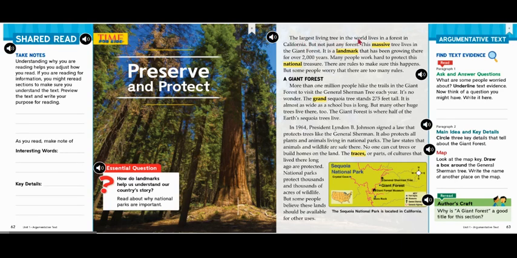The largest living tree in the world lives in a forest in California. But not just any forest. The massive tree lives in the giant forest. It is a landmark that has been growing there for over 2,000 years. Many people work hard to protect this national treasure. There are rules to make sure this happens, but some people worry that there are too many rules.